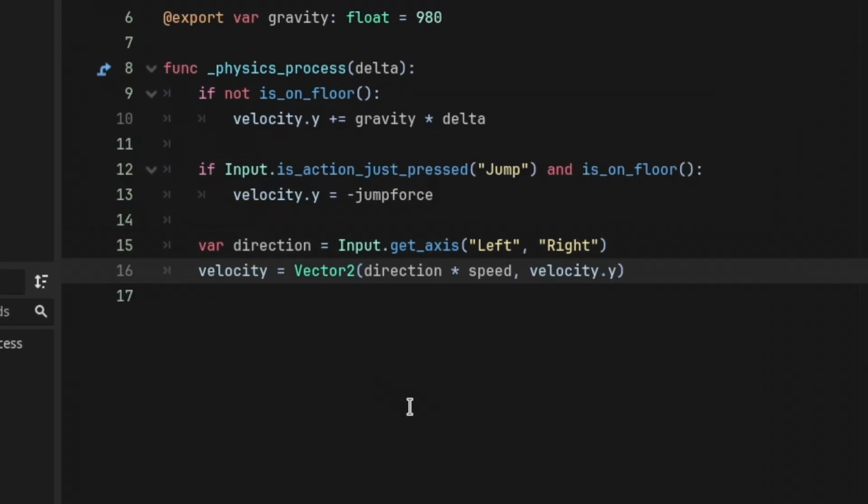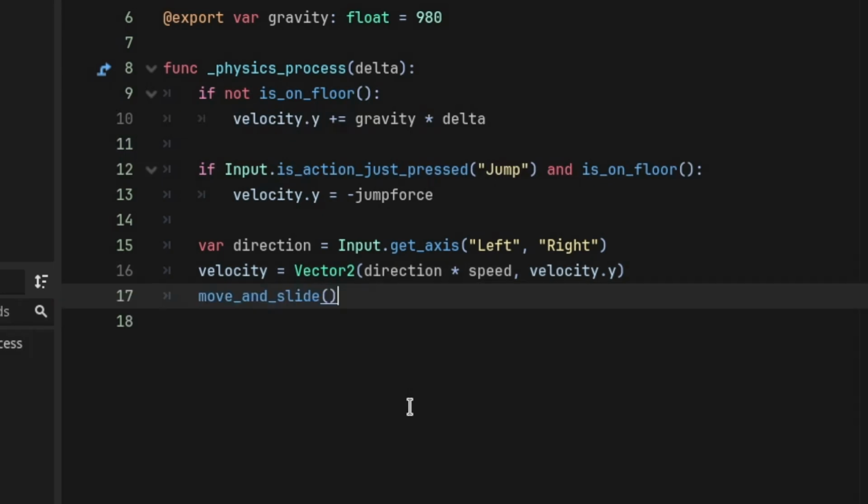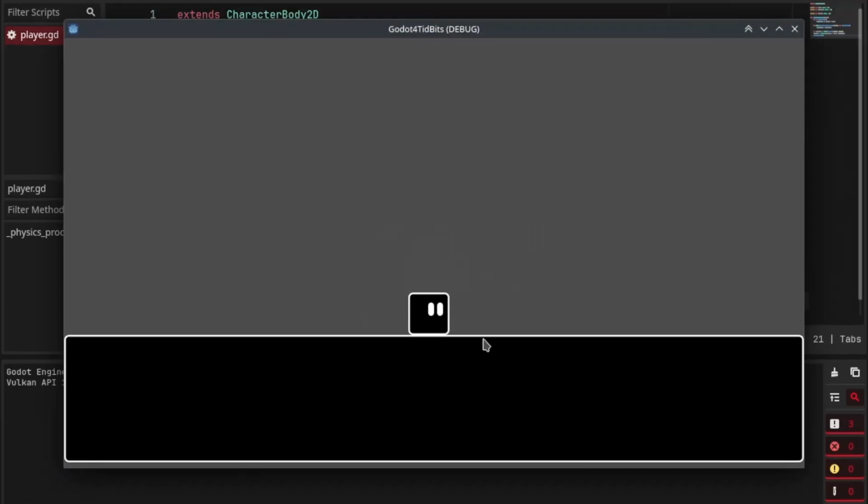Then we are going to set the velocity equal to a Vector2, and inside the parentheses of the Vector2, for the x value, we are going to give direction multiplied by speed, and for the y value, just write velocity.y. And finally, call the move_and_slide method to actually make the player move. And that's all you have to do to create a basic 2D platformer controller.